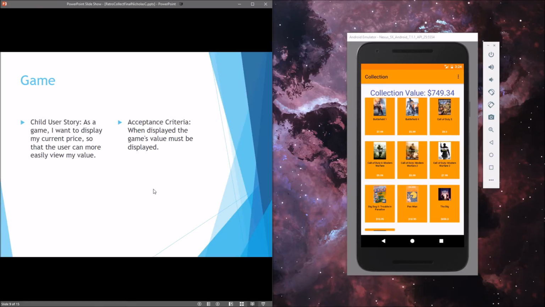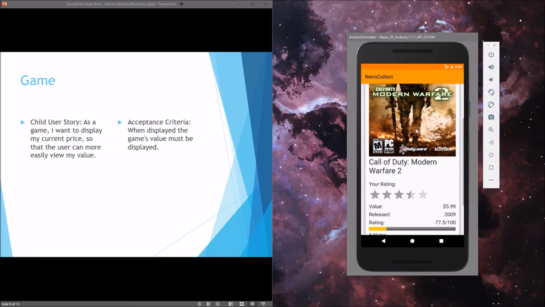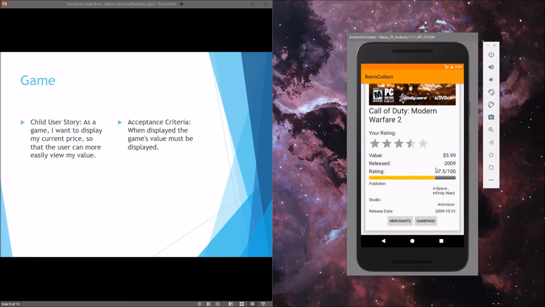Next child user story. As a game, I want to display my current price so that the user can more easily view my value. Acceptance criteria: when displayed, the game's value must be displayed. I'll select a game. Call of Duty Modern Warfare 2, $5.99. See, the price is displayed.